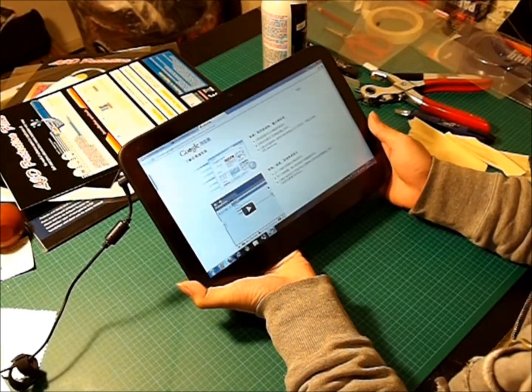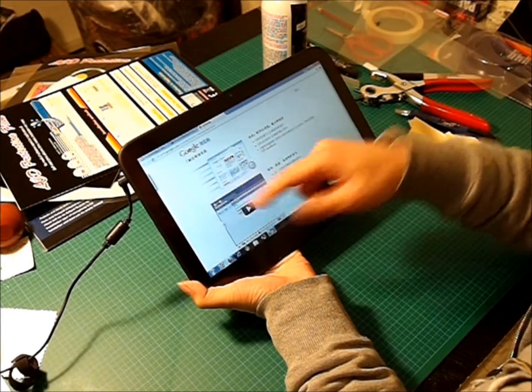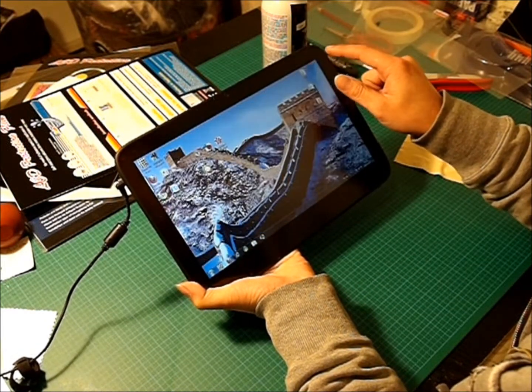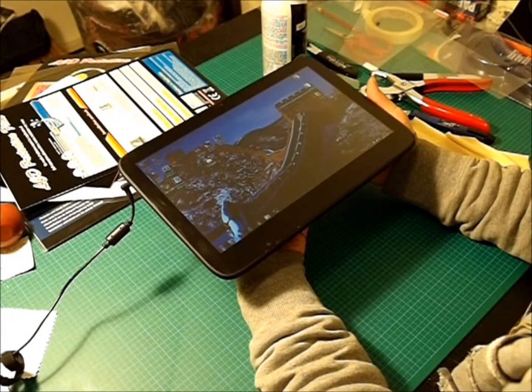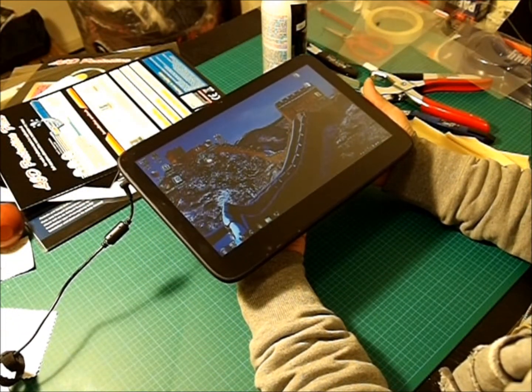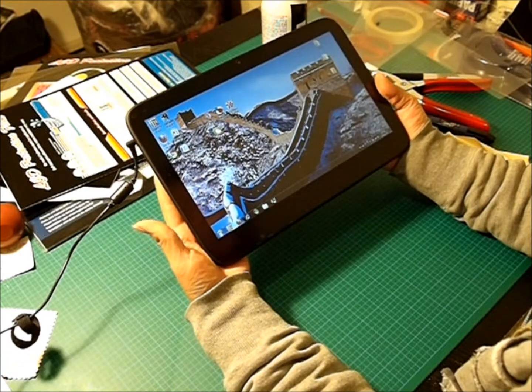Anyway, thanks for watching. This is the video for putting on the anti-glare protection film for the ExoPC. Thank you.